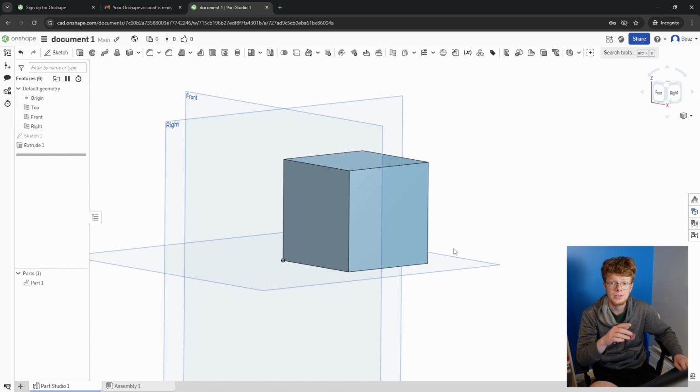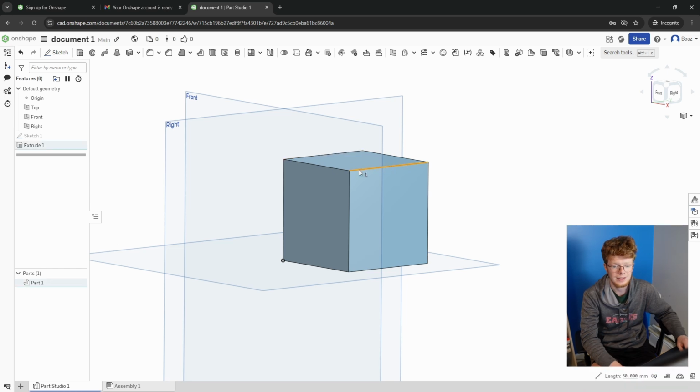If you want to check the dimensions when you're outside of the sketch, what you can do is just click on any of these lines here. So one of these lines like this, and it's going to pop up in that bottom right corner. So that's 50 millimeters here. If you have multiple lines selected, it's going to change to, for instance, the angle between these two lines is 90 degrees.